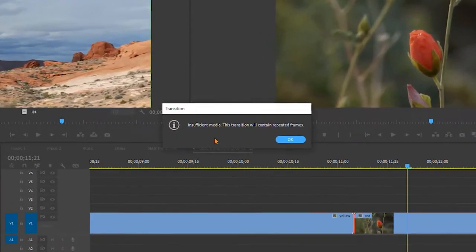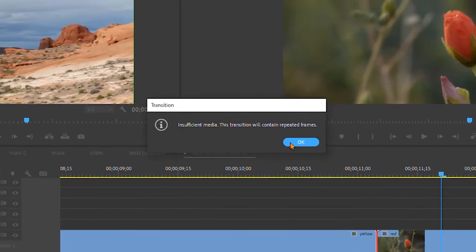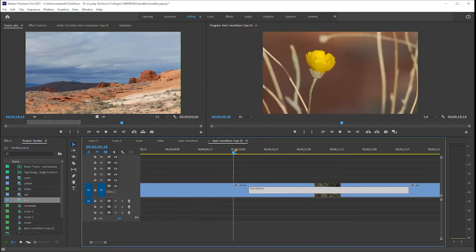And it's going to give us this warning dialog. Insufficient media. This transition will contain repeated frames. Okay, let's just say okay. You know, Premiere used to just tell you, nope, can't do it. Now it's telling us, I think there's a problem, and you can see it does not look right. Something is wrong. I'm going to make this really big so you can kind of see it do its thing. Let's hit play.